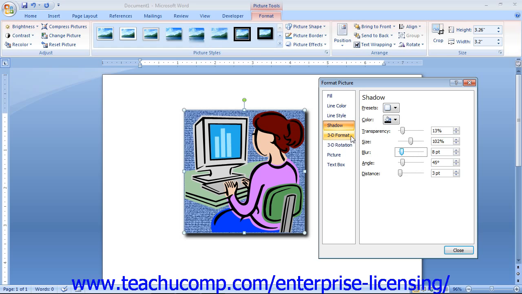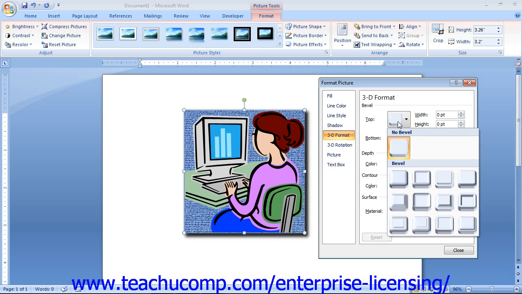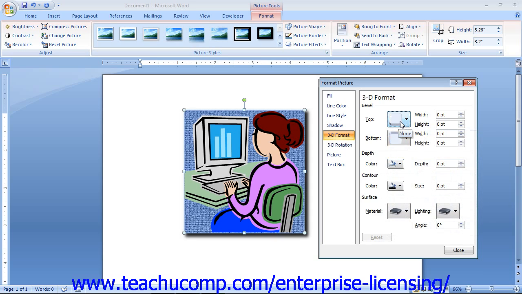If you want to apply a 3D effect to the selected image, you can start by clicking the 3D Format category. In the Bevel section, you can use the top and bottom drop-down buttons to select a style and thickness of beveling to apply. You can also enter values into the height and width spinner boxes.